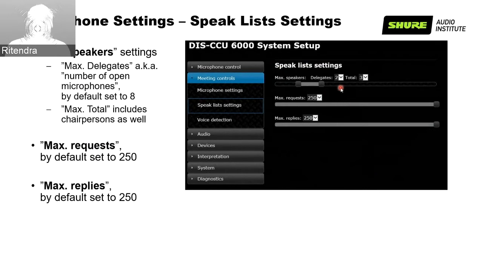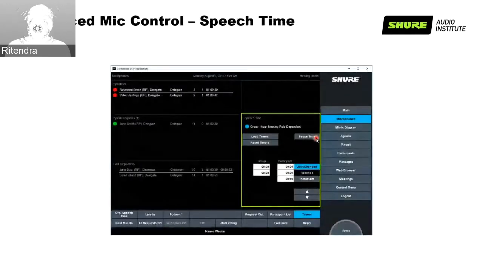So here in this slide, it shows delegates 2, so only 2 delegates can speak, and total 3, which means the chairman can also participate. And you can also limit the maximum request, like 250, and maximum reply, 250. All that's manageable. You can select how many requests and replies you need. Now, advanced microphone control is also going to offer a speech time. It means that you can set the timer.